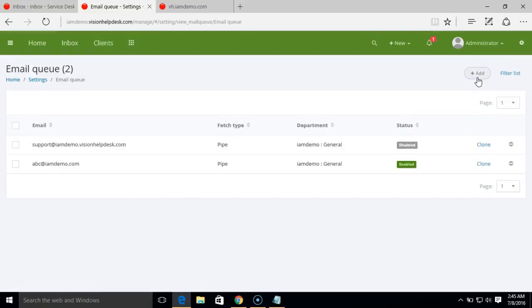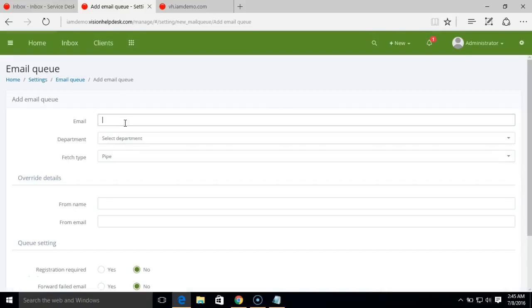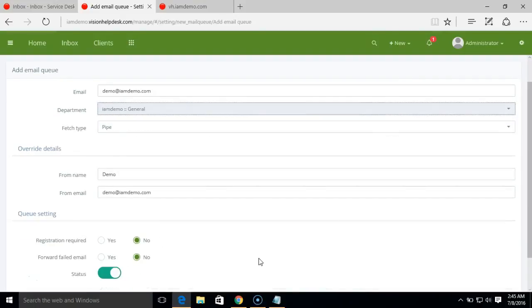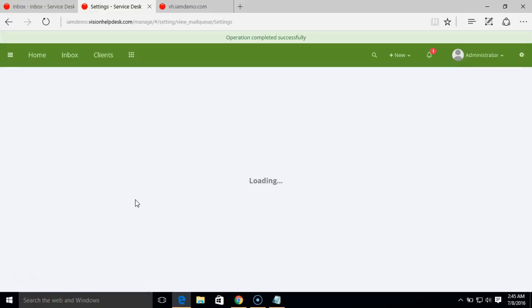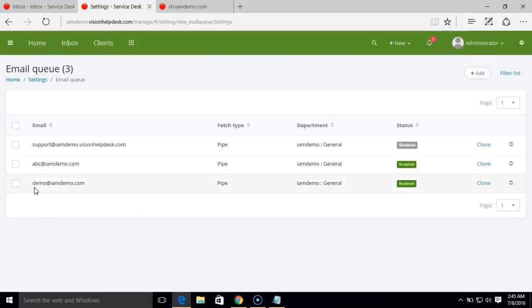Under the email queue, you can add the new email queue. Say I wanted to add demo@mdemo.com with the fetch type as pipe. Now we will again set the demo to forward to the support@imdemo.visionhelpdesk.com email. The same thing what we did for the ABC.